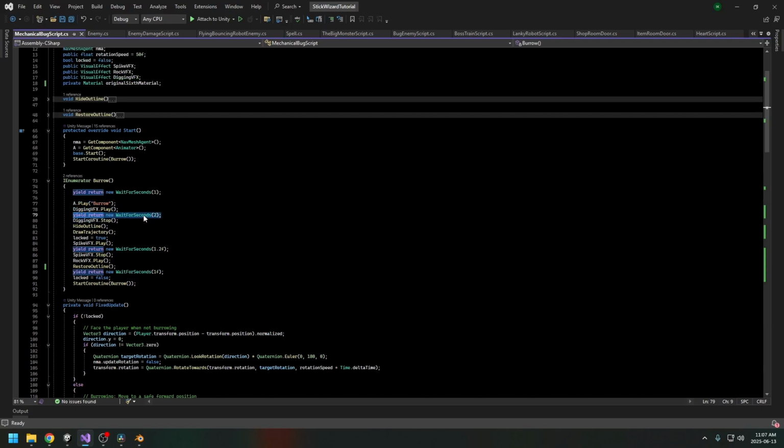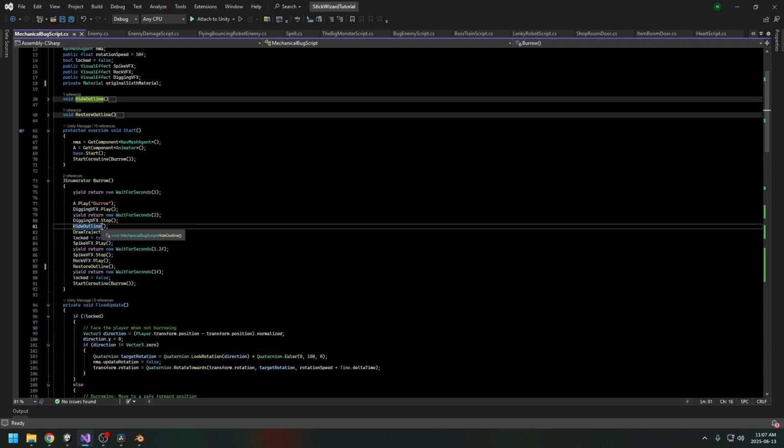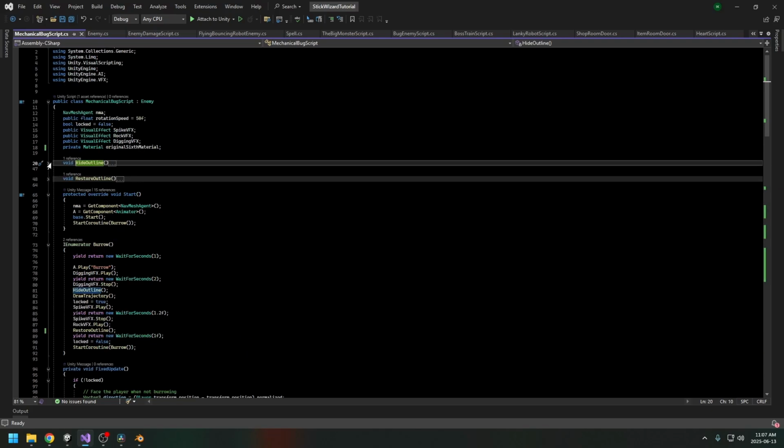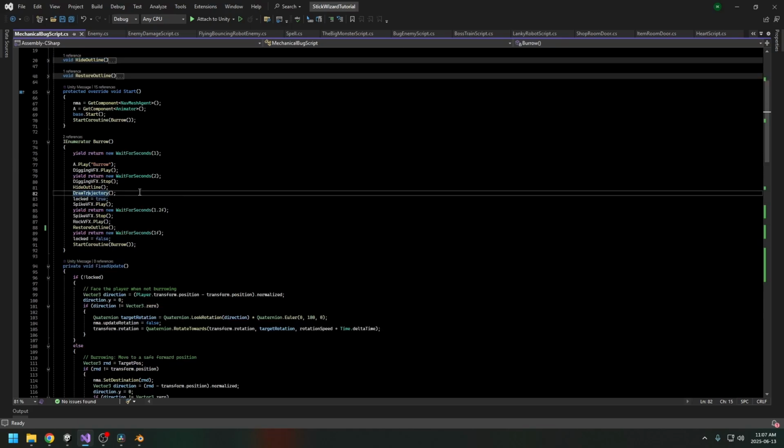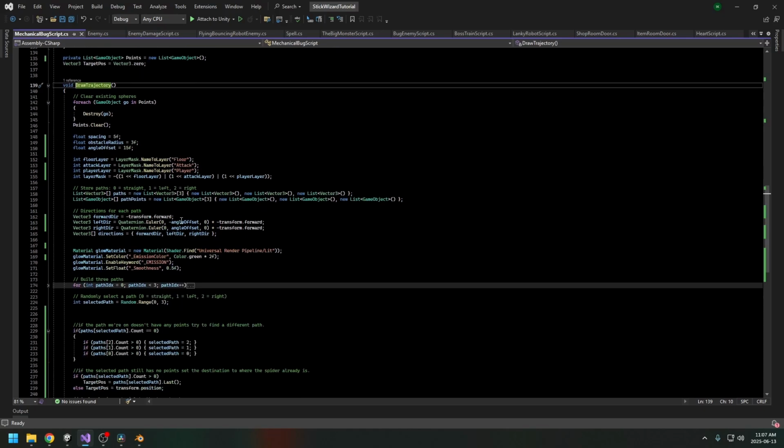After 2 seconds of him digging, then he stops digging. It hides the outline. Because he's going under the ground, the outline shows through the ground. So I get the renderer for this, and then I replace the outline material that gets added with this transparent material. I draw the trajectory. So this is the hard part, I guess. So it's basically, there's 3 lists of vector 3s that we're using to determine where he's going to go. So the first thing we're doing is we're getting rid of all the points.